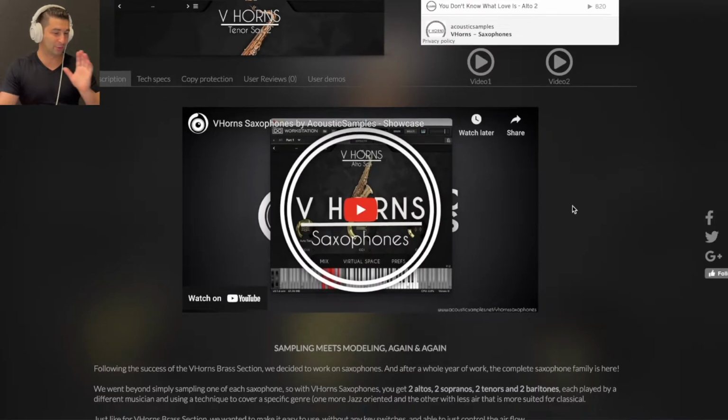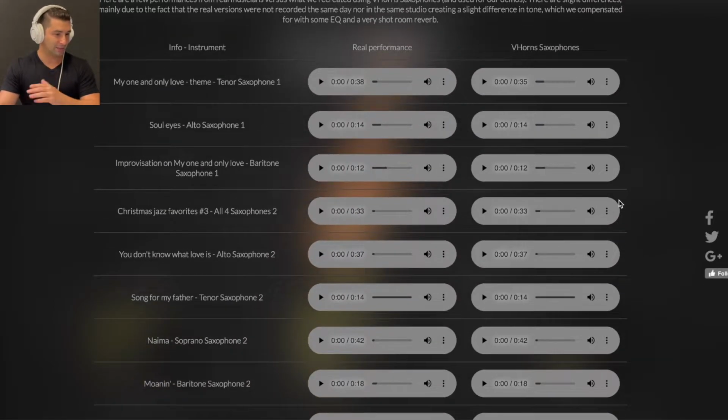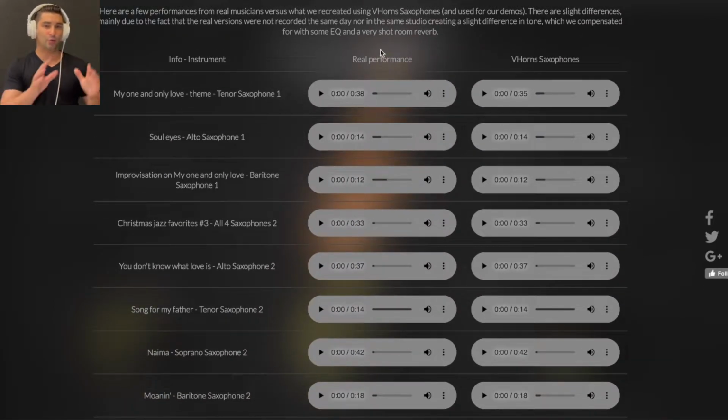Sounds amazing. And what's really cool on their site is if I go down here, you can hear a real performance and then the VHorns Saxophones. So I'm going to play you a real performance and then the VHorns Saxophones one. So starting off with the real performance. And then going now to VHorns Saxophones.